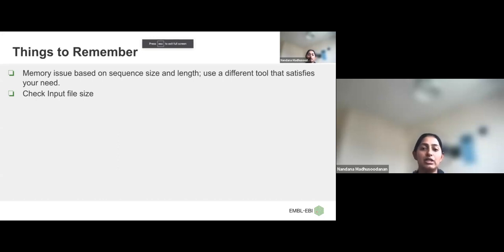Now, there are a few things that you may need to keep in mind, because occasionally memory-related problems may arise when the tool is unable to allocate enough memory to complete the task. If you encounter this issue while attempting to align extensive or lengthy sequences, consider using an alternative tool with similar functionality. Also, please note that our tools have a file size limit, so ensure that your input falls within that range. If not, you can submit it in chunks, like you can cut short the number of sequences and submit them as different jobs.